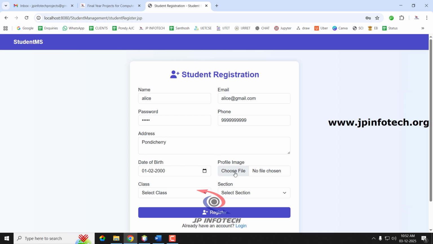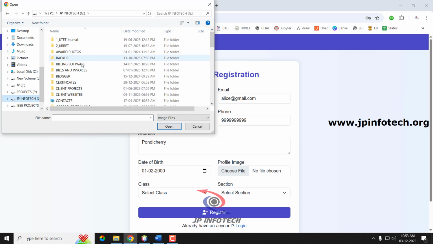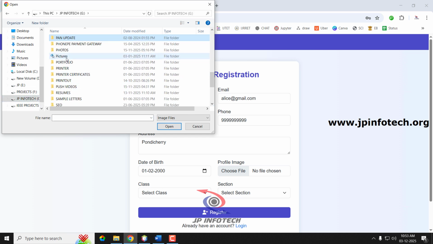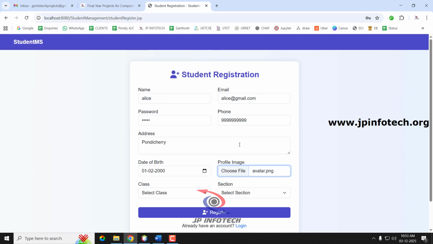You can select any profile image for the student. This image will be shown to the admin or teachers for the identification of the particular student. So just enter any small sized image. I'll just enter this, and you can select the class for the student. So for Alice, I'll just add it to MCA section as A section.